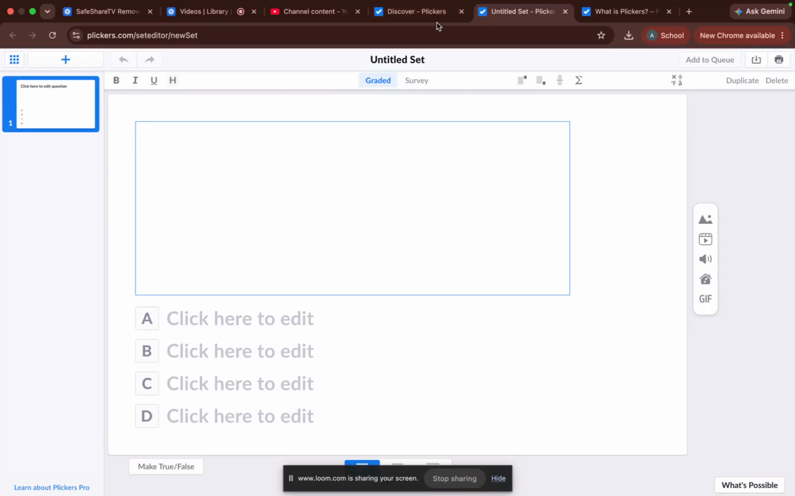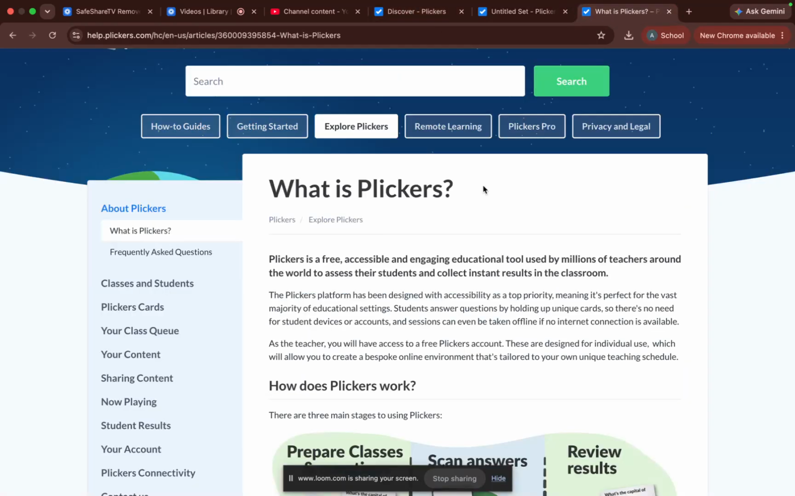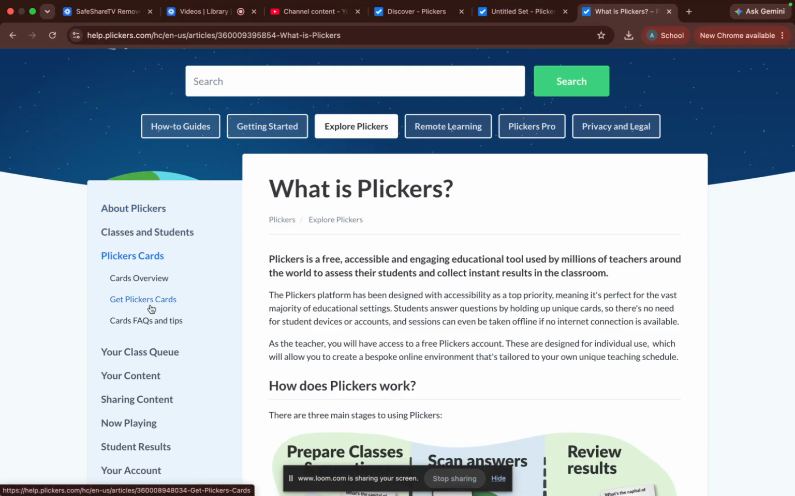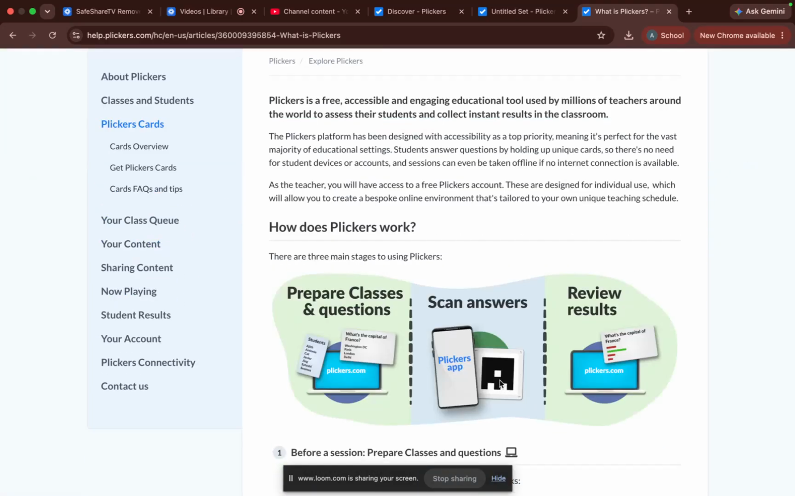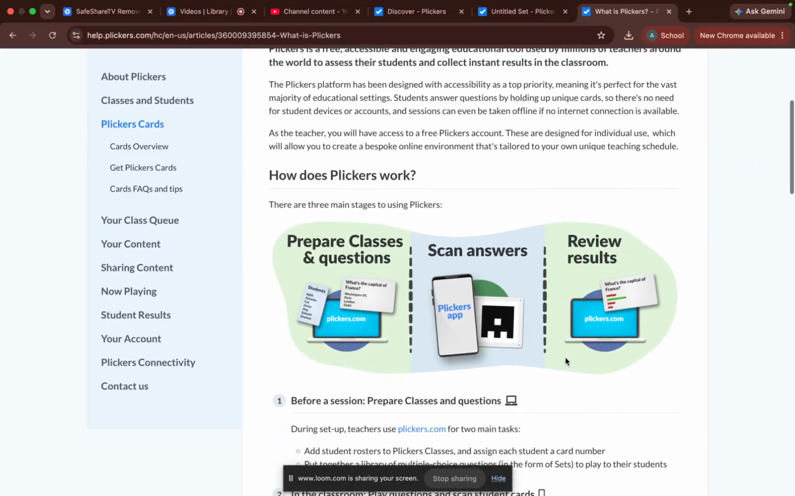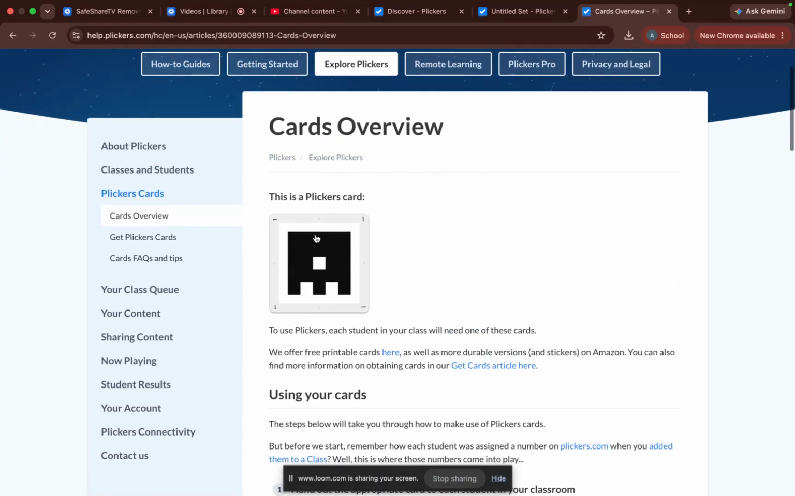So when I'm doing that, students are going to hold up these cards. So let me click the Plicker cards for you that look like this, and they have to rotate it, and that tells you the answer. So I prepare the questions ahead of class, scan the answers, and then we can look at the results live in class. So the cards look like this. There's different sides around the card that you rotate it for.